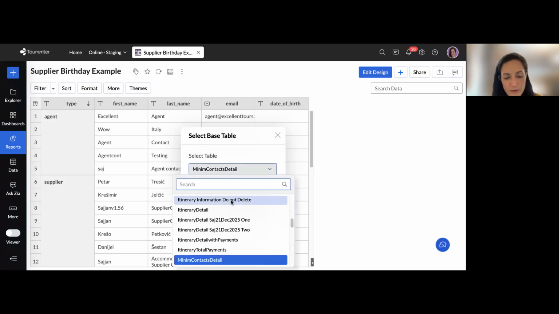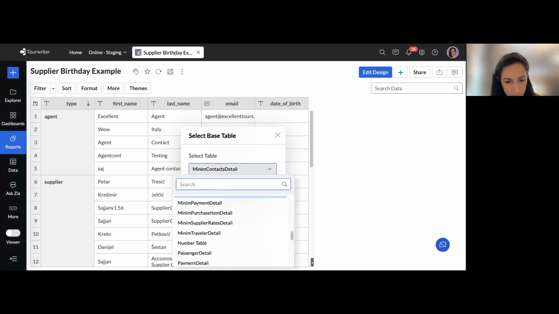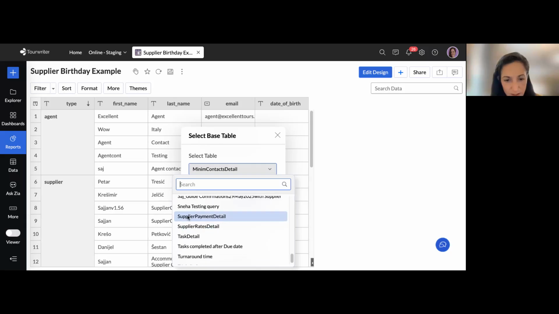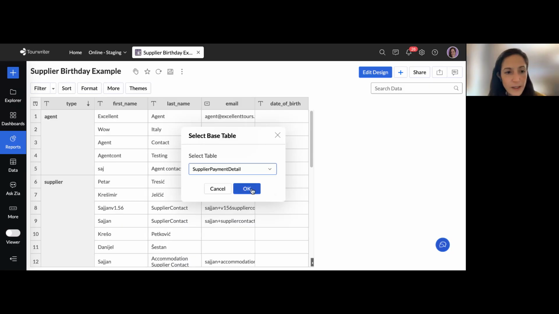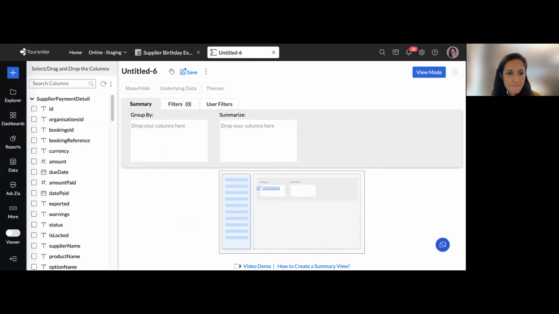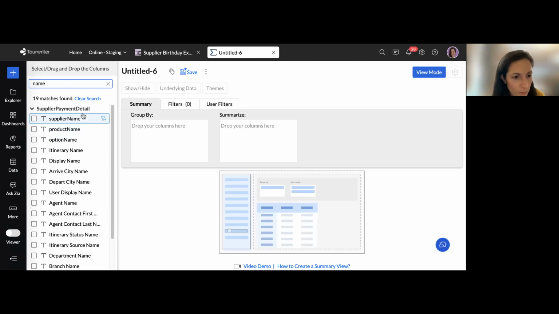Okay, so my base table is my supplier payment detail right here. And click OK. Okay, so same idea. We're going to pull over the columns that we need, and then we can summarize by different data points to help us understand what's happening per supplier, at least in this example. So I'm going to start with supplier name. I need to know who I'm working with here. So I'm going to put supplier name as my grouping.